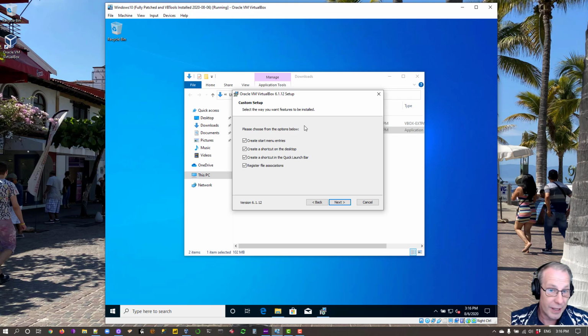This is another one where, again, there's not much need to change anything for what we're doing. I don't care if it makes stuff in the start menu, that's fine. Create shortcut on the desktop. As you can see over here in the corner, my desktop did get an icon. Create a shortcut in quick launch and register file associations. All these things are straightforward, and all these things should probably be done. Again, I trust your judgment if you don't think you need that, but I would definitely not unregister file associations. I would probably keep that one at the very least. Click Next.